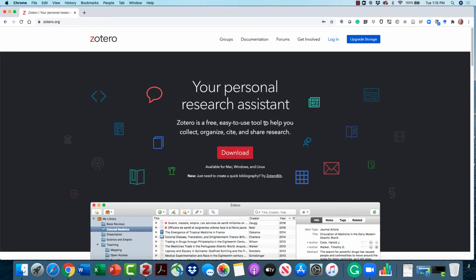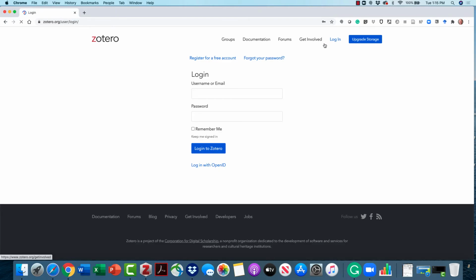So we'll go ahead and get started and navigate to Zotero.org, and we'll log in. This video assumes that you've installed Zotero, you've used Zotero before, and you're familiar with it. And it assumes you've already got a Zotero account.